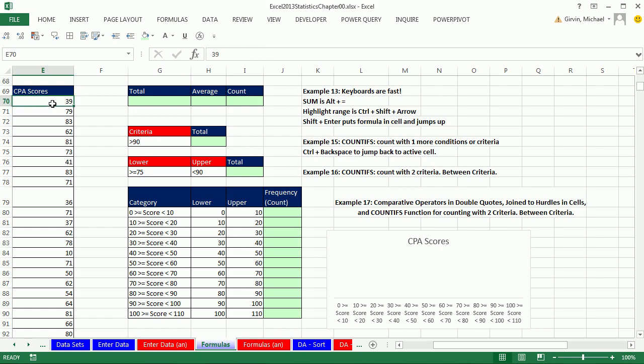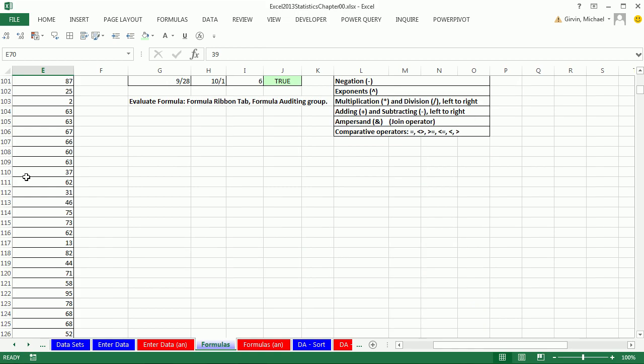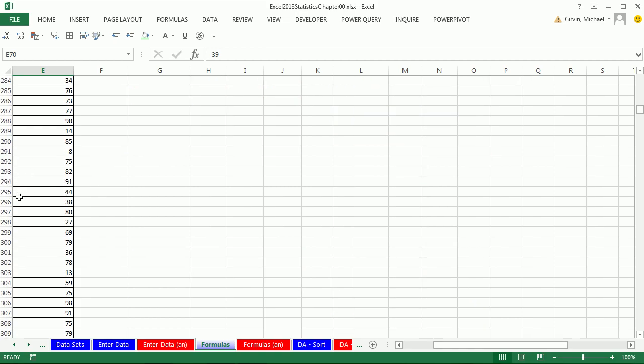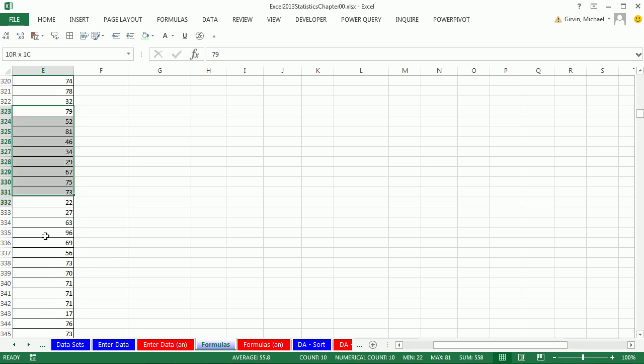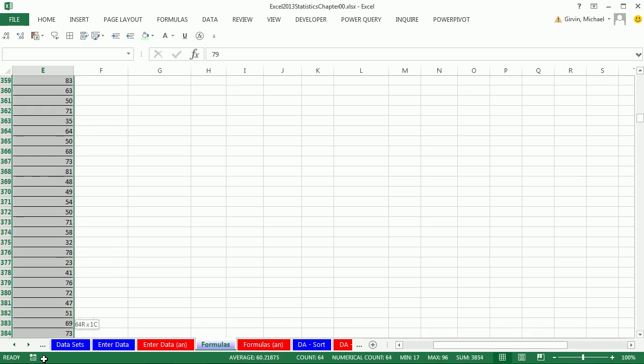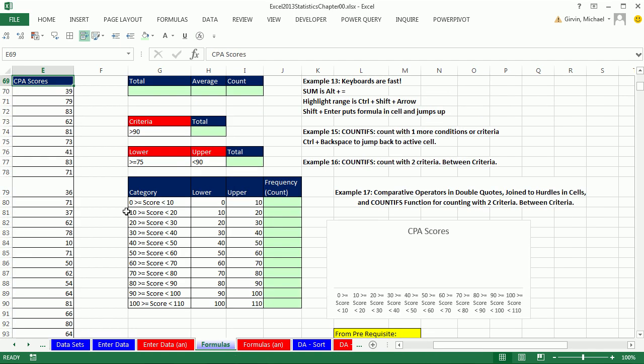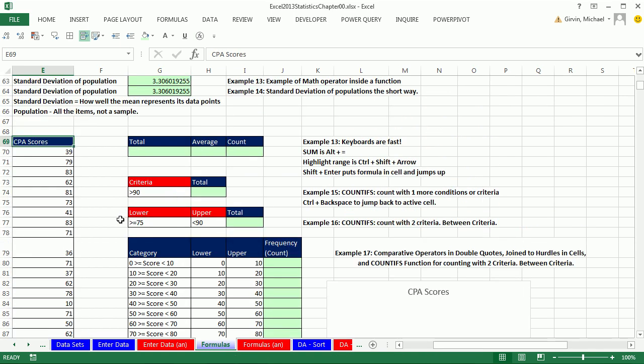Now, let's just see how tall this data set is. I'm going to use the wheel on my mouse, and I'm scrolling down. Oh, man, this is huge. Imagine if you had to click and select and down, down, down, down. That just takes way too long. So guess what? We're going to learn the keyboards for selecting.